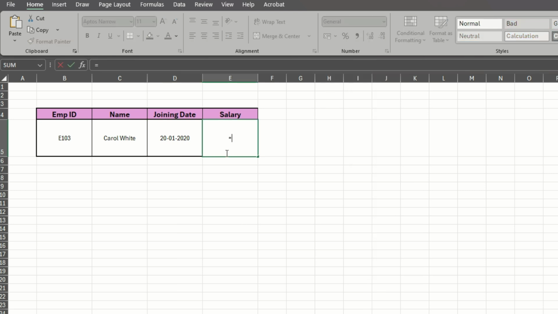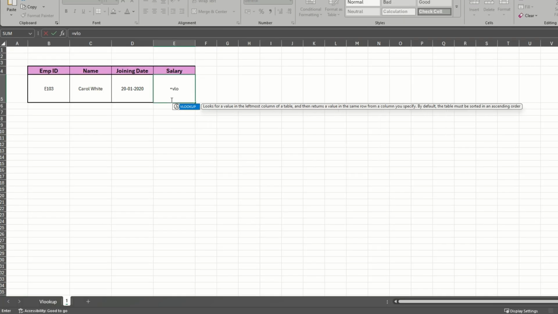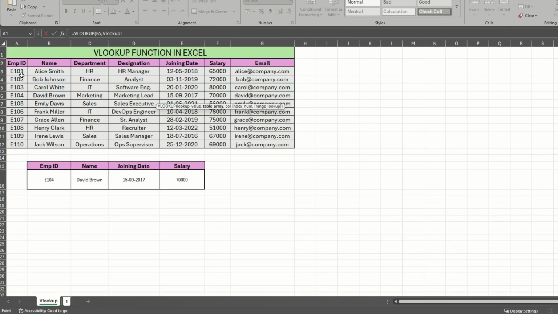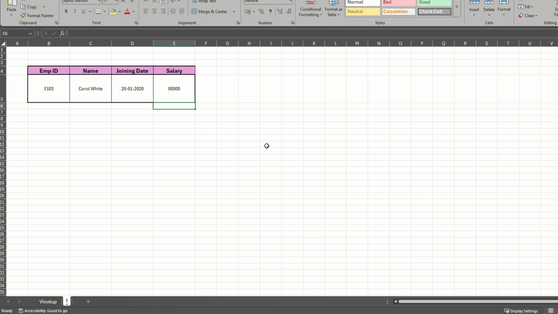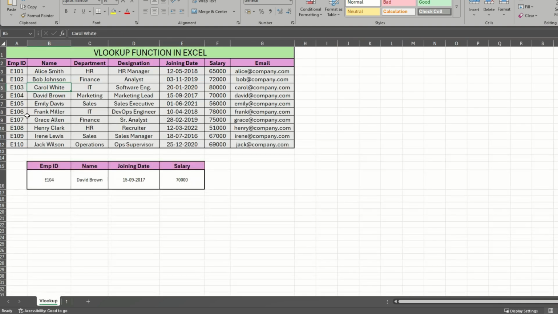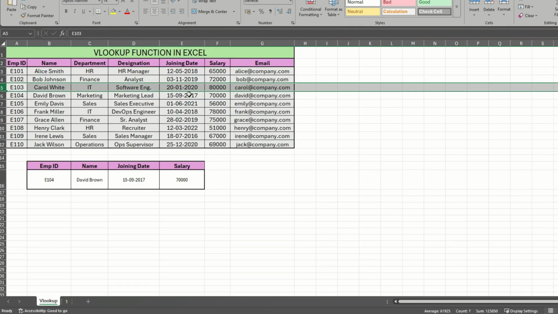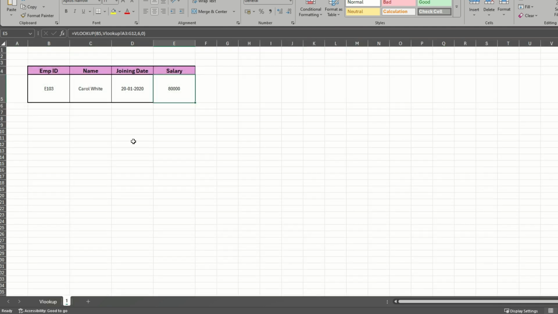Salary, equal to sign, VLOOKUP, press tab, lookup value, comma, table array is this one, comma, column number will be 6. I hope I don't have to tell you why. And there you go, 8,000. Carol White, 8,000. Joining date is 21/2020. So here you go, you have the VLOOKUP function.